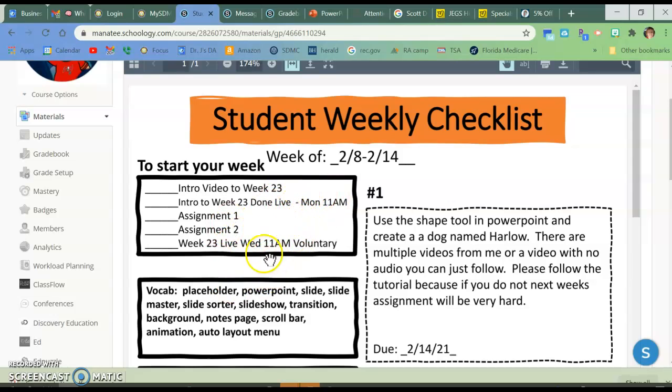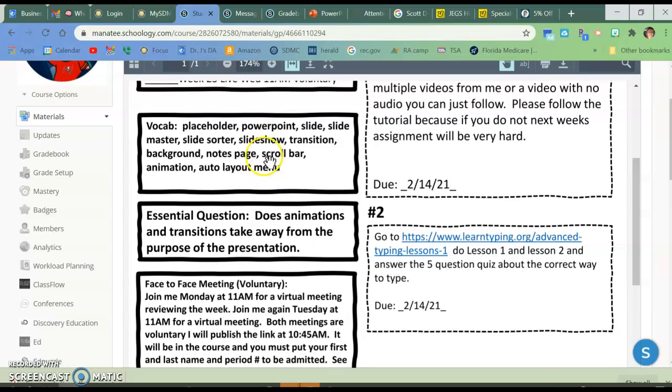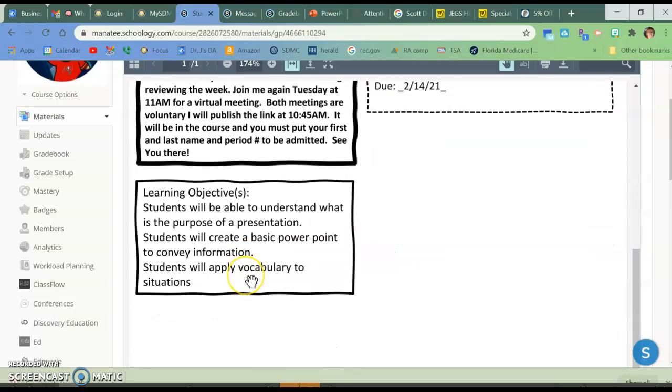So we'll have the live version of this Monday at 11. We will also have our live version Wednesday at 11. We will be doing online Jeopardy. Vocabulary continues, even though it is not a vocabulary week.